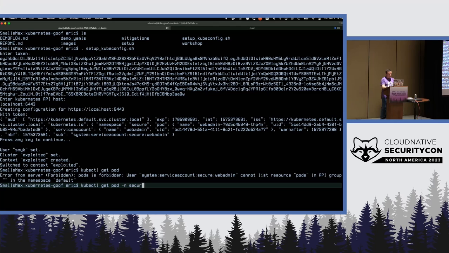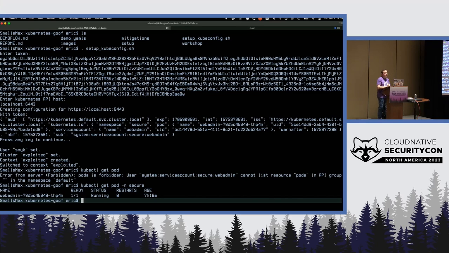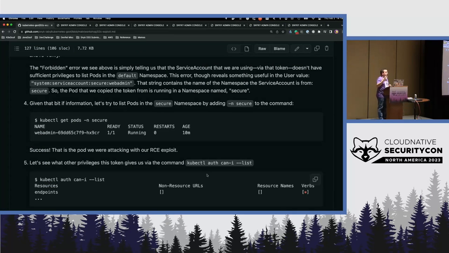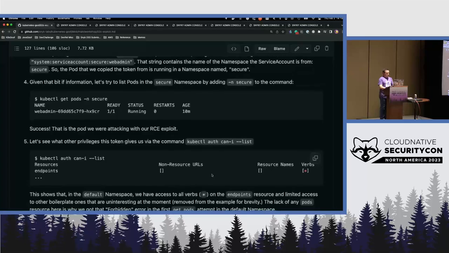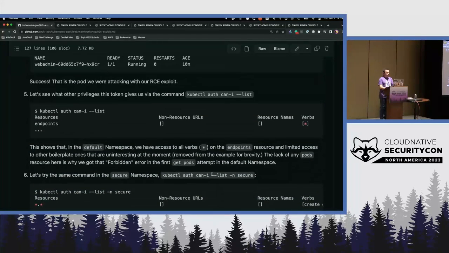So we'll add that to my command. And sure enough, there's a pod. Single pod, single container in there running a web app. That's our vulnerable app. So we are now connecting from an external entity, my laptop in this case, to the API server using a token we stole from the pod that had a vulnerable remote code execution vulnerability in it. Let's see what else we can do with this.